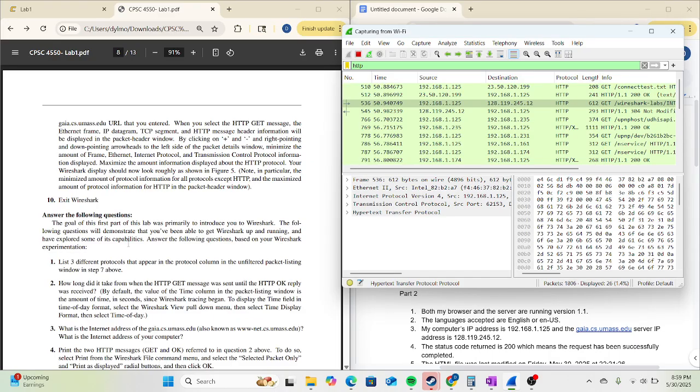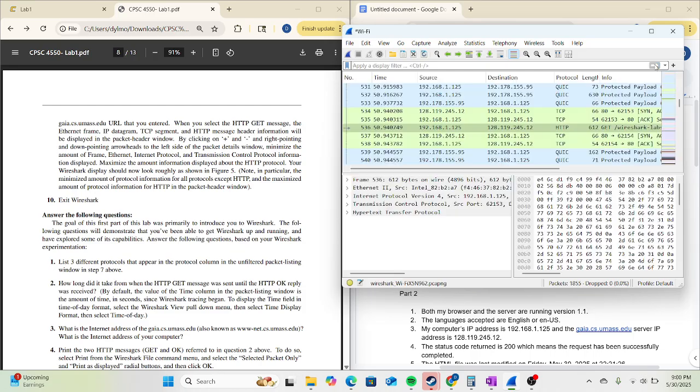And yeah, so now we're going to answer these questions. We're going to list 3 different protocols that appeared in the protocol column, and we'll go ahead and stop the capture. We'll do this because we're going to answer question number 1, which says list 3 different protocols that appeared in the protocol column in the unfiltered packet listing window. So in the packet listing window, we're going to change that back to no filter.